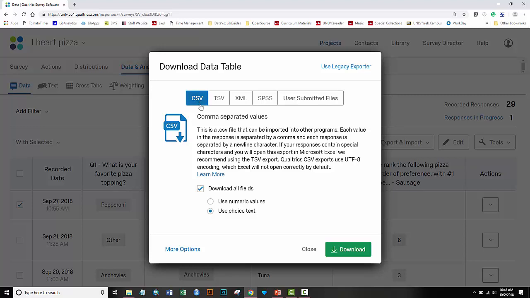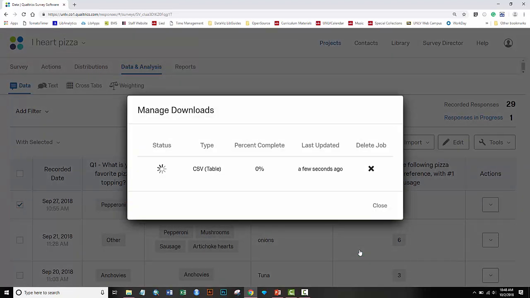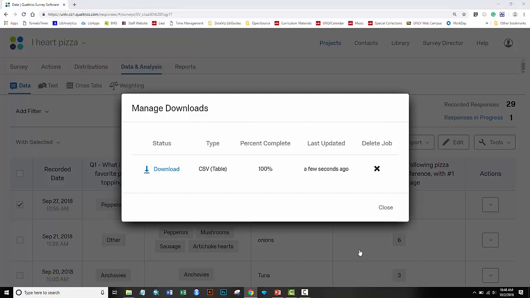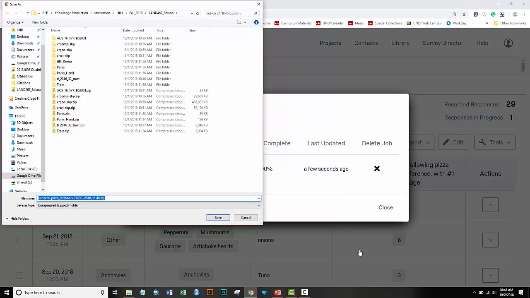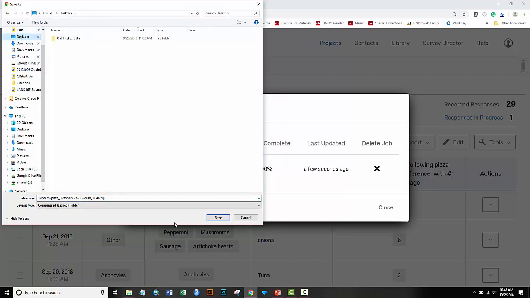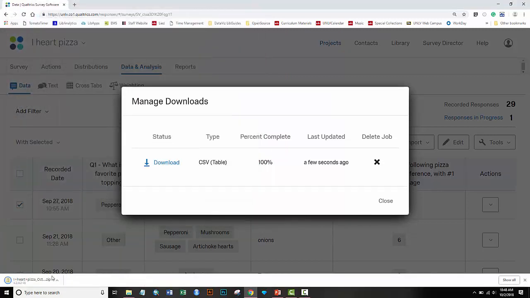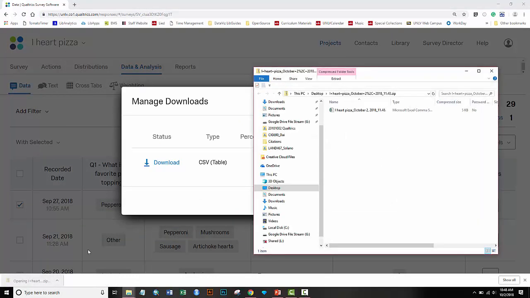So CSV, comma separated value. I'm going to ask it to download all the fields, so all the questions. And if I gave somebody, for example, a numeric value versus a choice text, this is the place where you can select that. So download it, and it's coming. And we all take a deep breath. Awesome. So let's save it on my desktop. And it comes down as a zip file, and I'll open it.